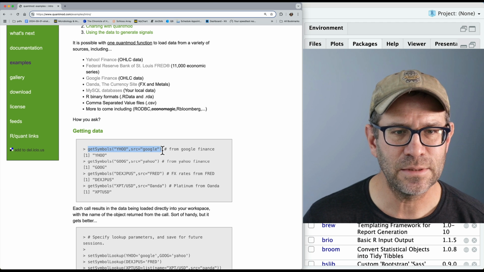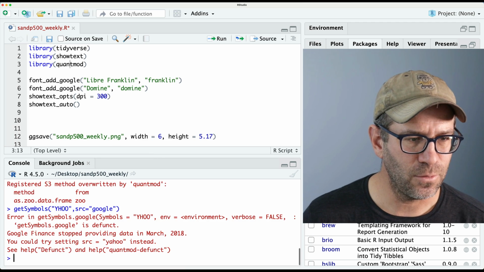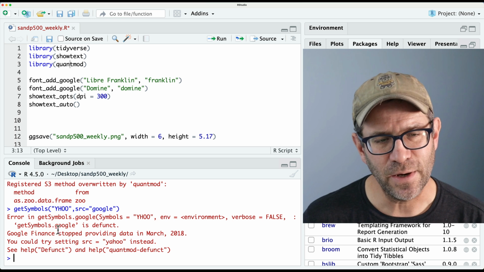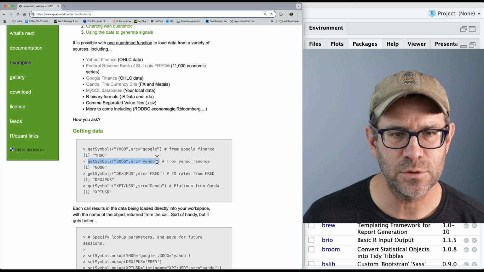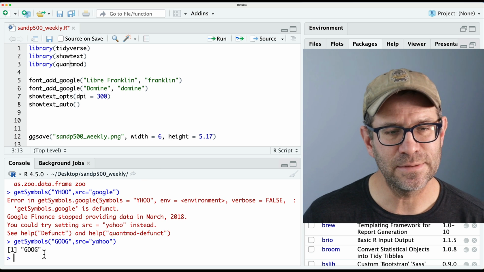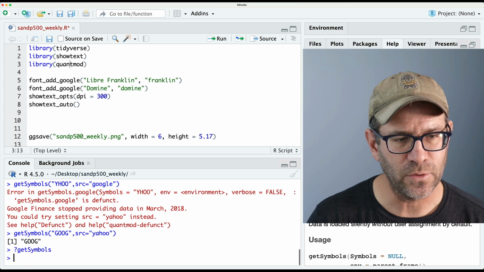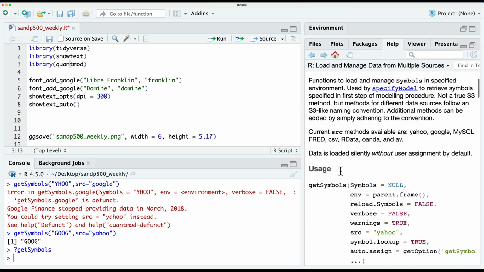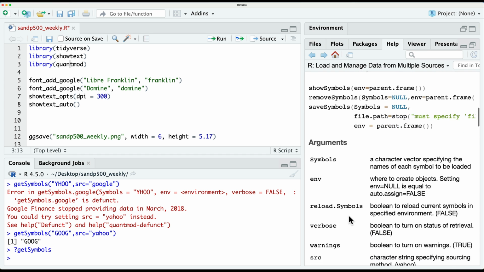And so this then will get the data from Google, but I don't know. So if we go ahead and run that, we see that Google Finance stopped providing data. So let's look at this other one where we get the source from Yahoo. So we'll go ahead and run that. This then gets the symbol for GOOG. And so if we look at the help for getSymbols, we see that it allows us to give the symbols as well as a variety of other options here.